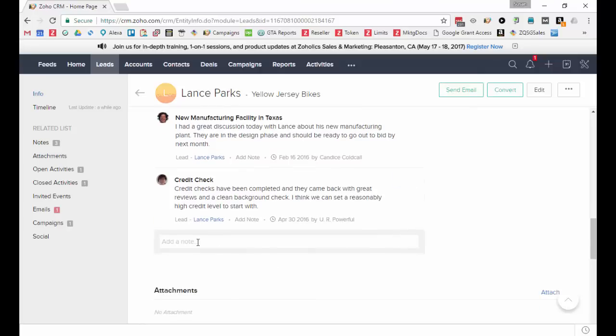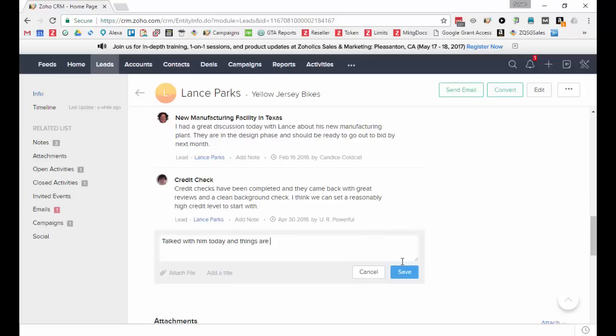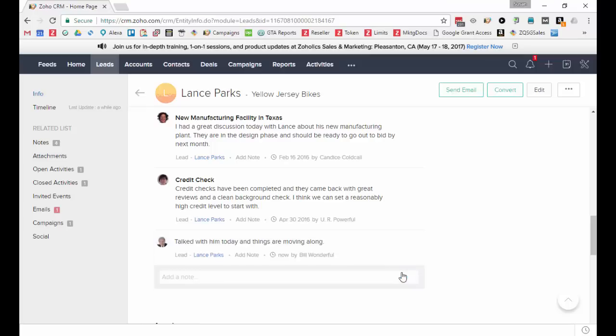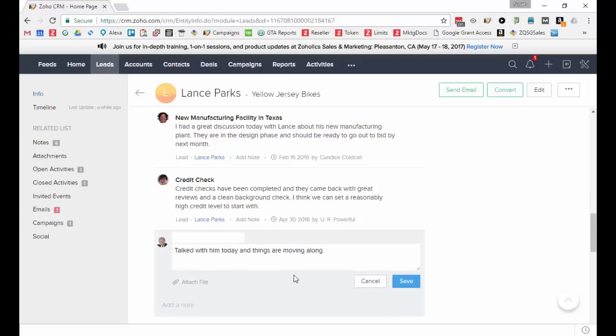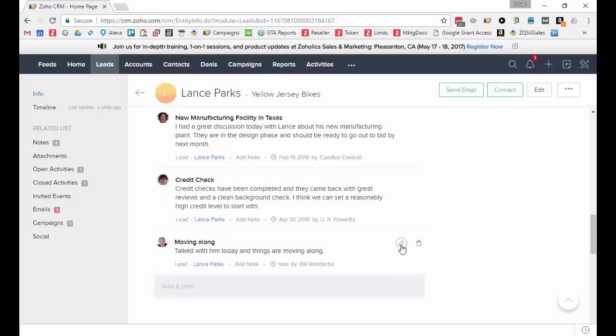I can add an additional note by just going to the Add a Note area and entering, talked with him today and things are moving along. And then click Save. Notice how each of these notes has a bold area that's called a title. I'm going to go back in and edit my note by pointing to the note and clicking the Edit pencil icon, then adding a title of Moving Along. Titles are like keywords that help you quickly scroll through a lot of notes to locate the note that you want to review at a later time.